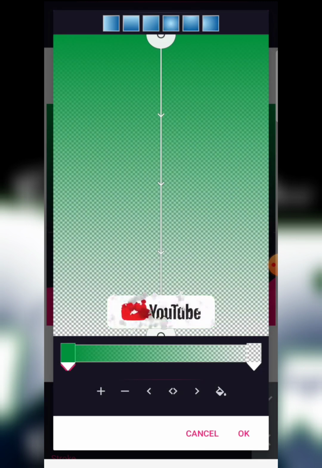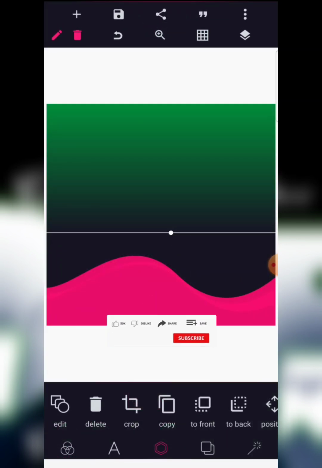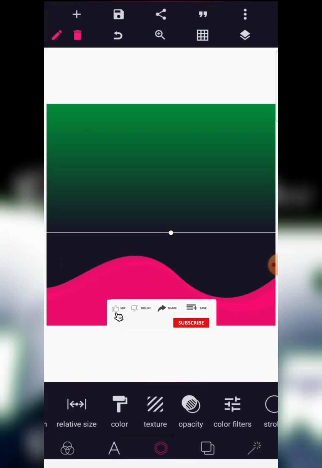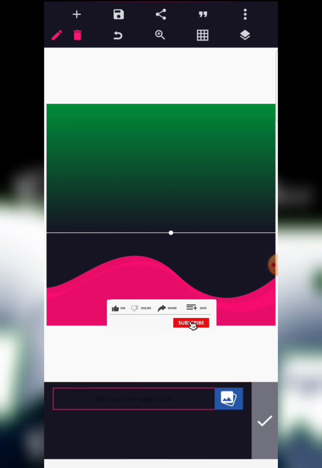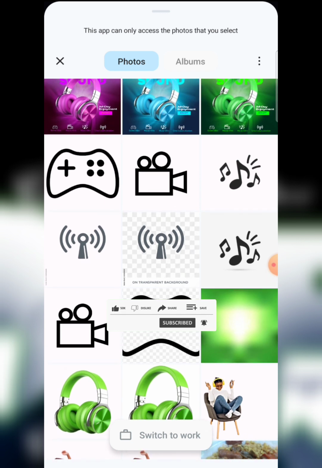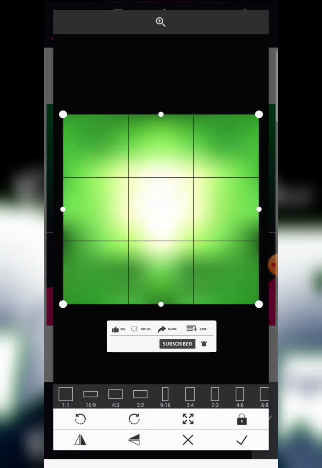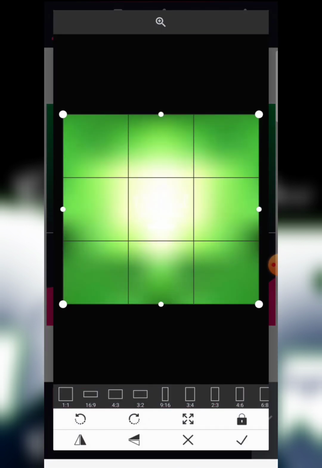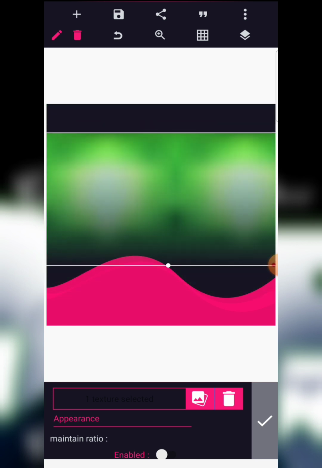All right, good. So we click on check mark, and what we're going to do now is to go to our texture. Then I'm going to sample a background. I had this blur background downloaded from Pinterest, so you can just click on Pinterest and you search for a blurred green background. So you have something like this. Now click on your check mark, and as you can see, we have something like this.